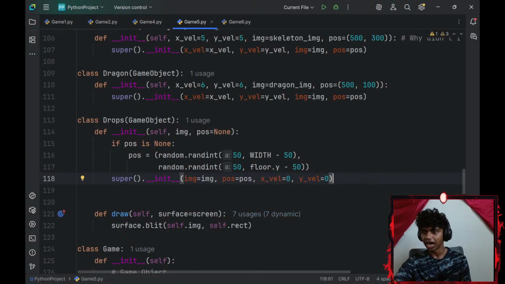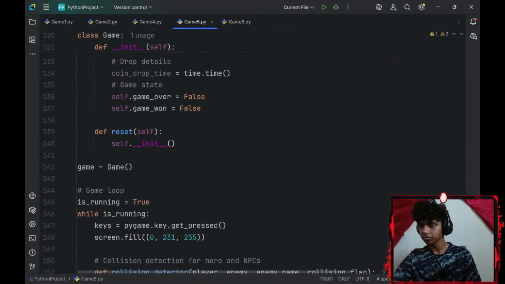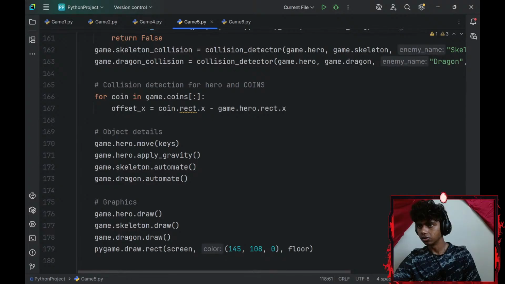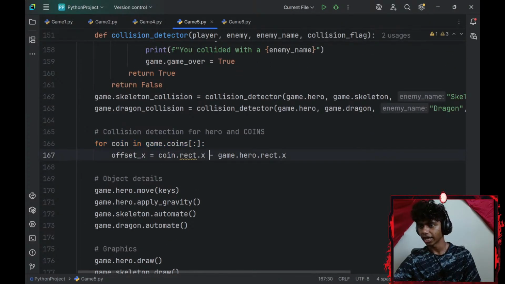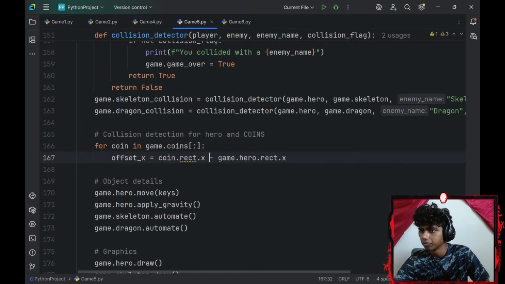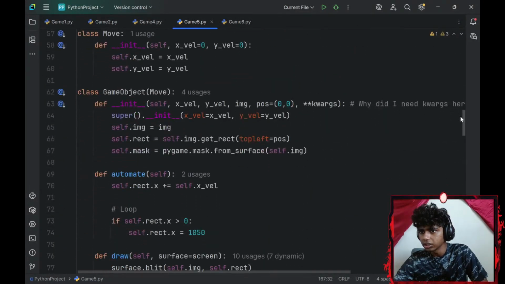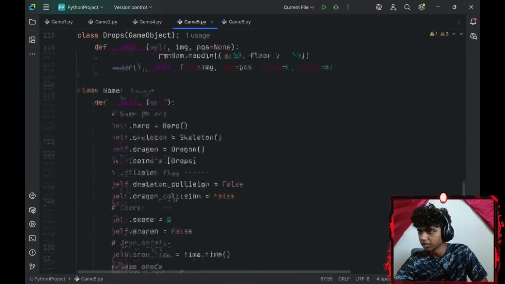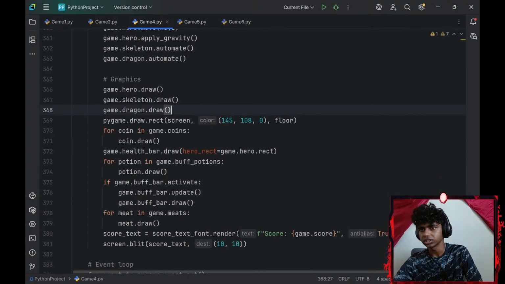Since I added this, I highly doubt that I would even need my define method. For coin in my game.coins, offset x is coin.rect.x-axis. I should be able to use the rect, right? Okay, let's see. The game object does have a rect. Position is set to 0, 0 by default. I'm very sure this part is correct. I guess I'll check the reference.